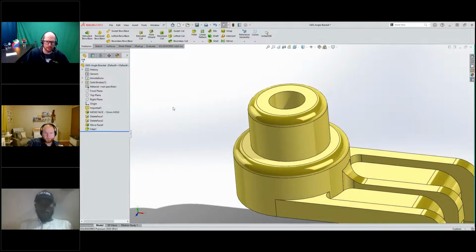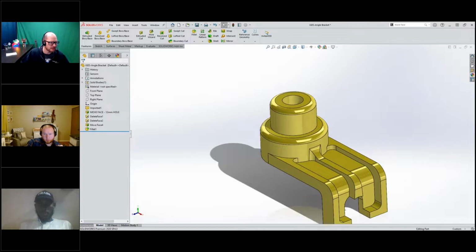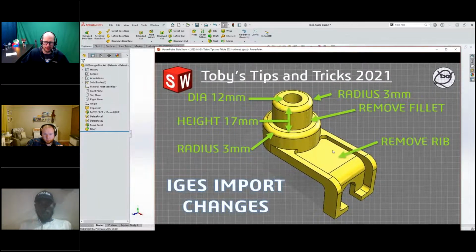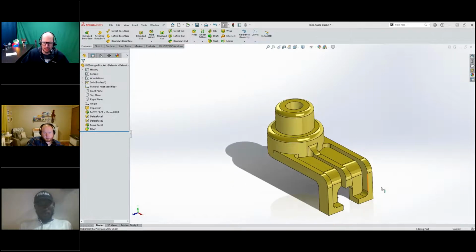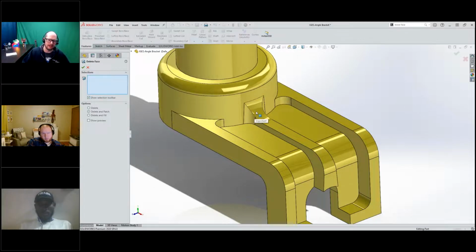Now we can roll forward here and we can see that all those changes are done. The final change that we have to do is to remove this final rib here. So now we just need to get rid of that rib down on the bottom. All the other changes were done. And so to do that final change, I'll just do S key delete face, since I just added delete face to my S key menu. And I'm going to delete this face.